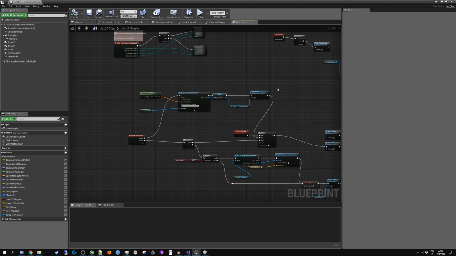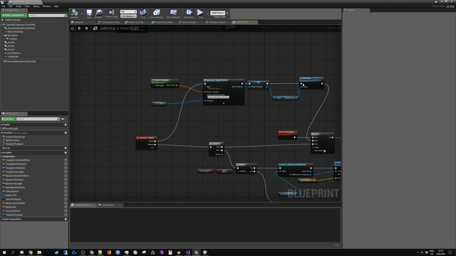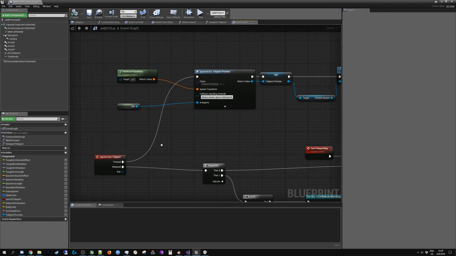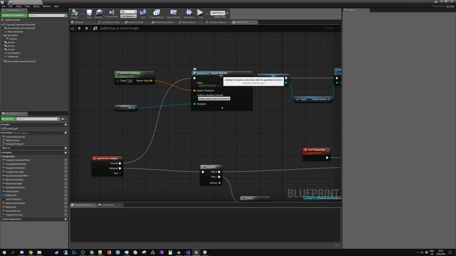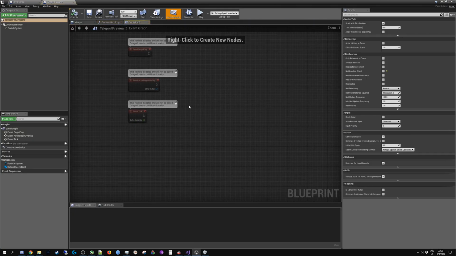So this is just to give an idea how the interaction between C++ and blueprints can work. Blueprints on your blueprint character can be a sort of high-level input handling, and C++ can do the actual work. So what I do here is when the teleport is pressed, I'm going to create an actor that is just a teleport preview.